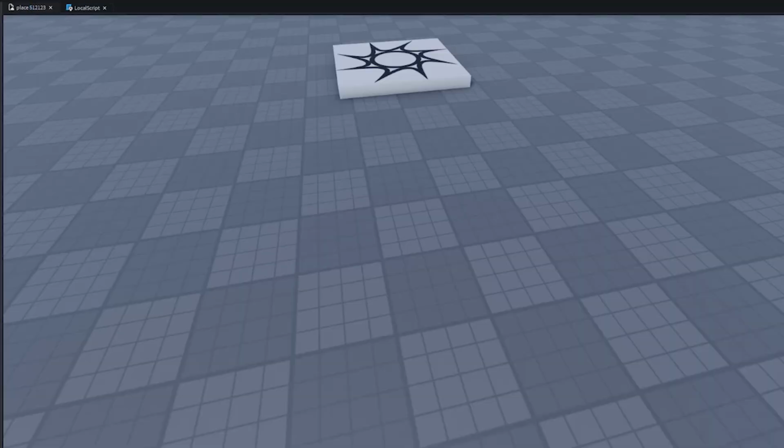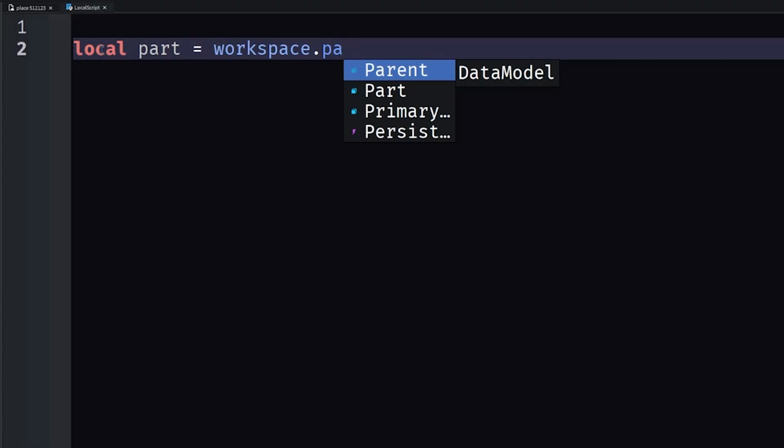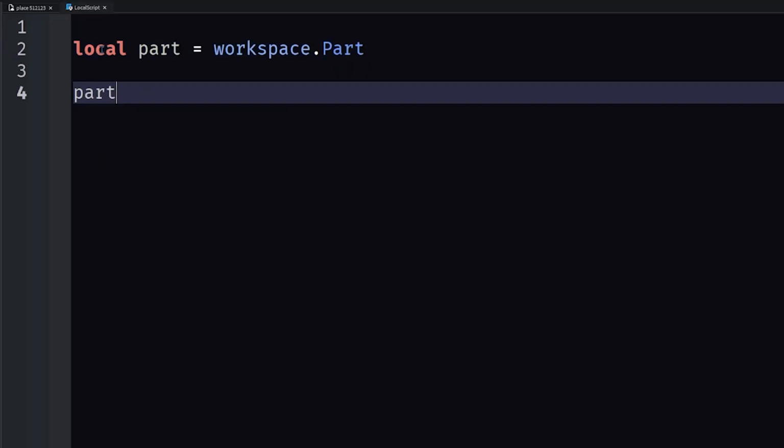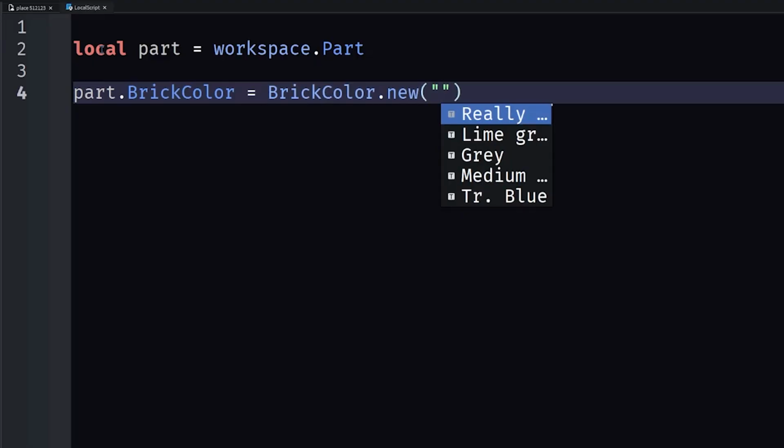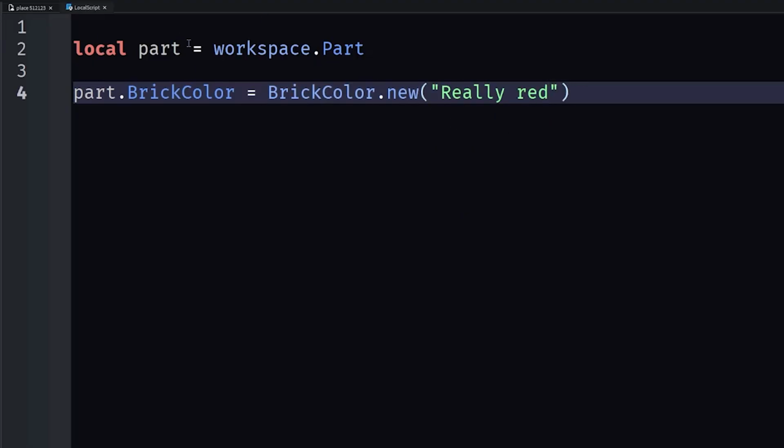So let's say we added in a part to our game and wanted to change its brick color to be really red. So we would go local part is going to equal workspace.Part, and then we're going to change the part's BrickColor to be a new BrickColor, which is going to be really red. So now if we test our game, this should change the part's color to be really red.